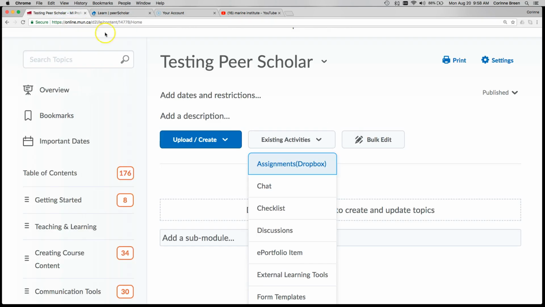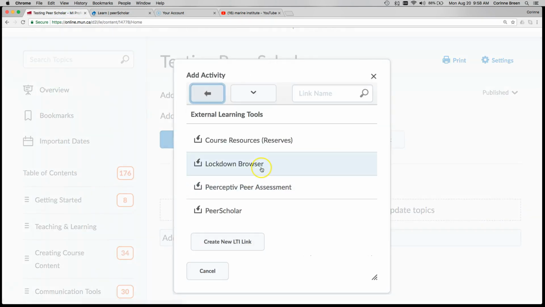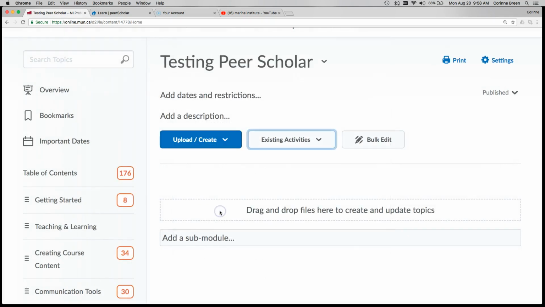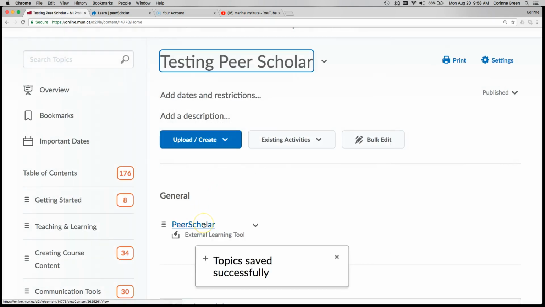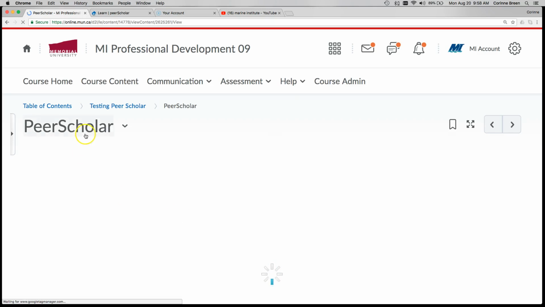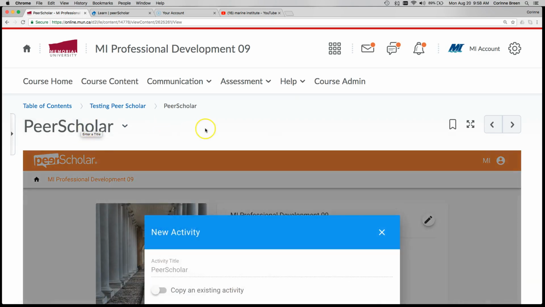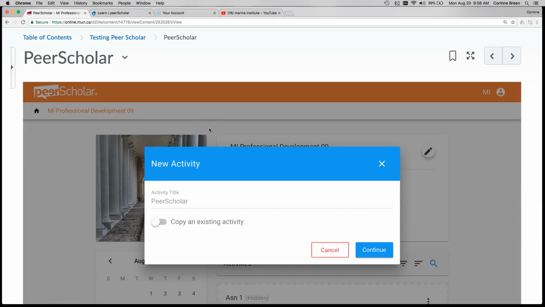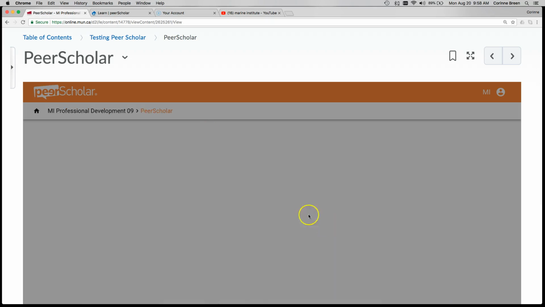So let's pop over to Brightspace. You'd click External Learning Tools, Peerscholar, and it has seamlessly popped the students out into the Peerscholar area. We can change this title, of course, to be anything you like. So I click here, and as you can see, it's putting me into a new kind of zone here.